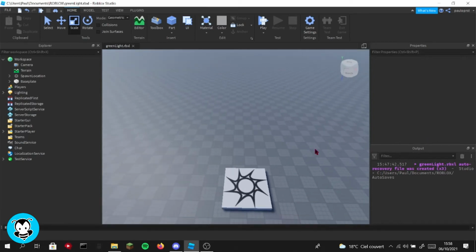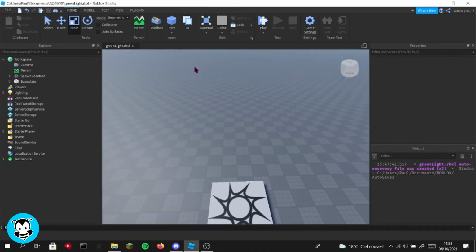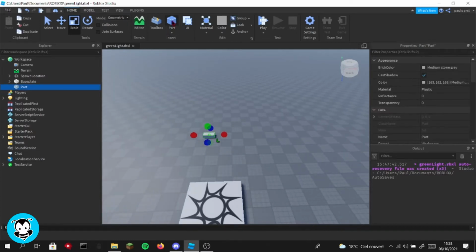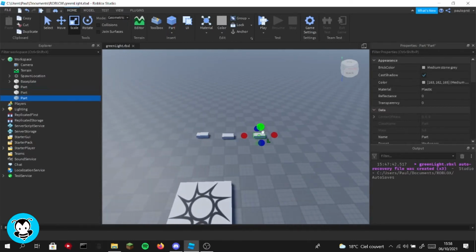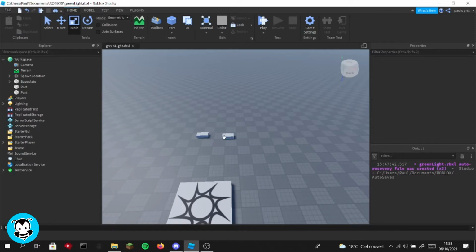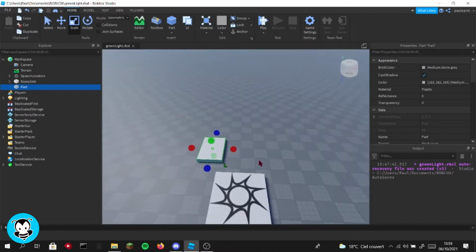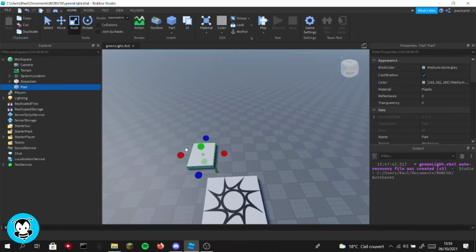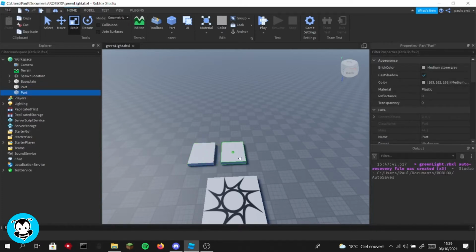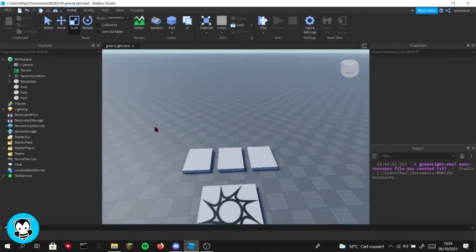Okay, so let's make a vote system. First I'm just gonna create 3 detection parts, okay? So, well, wait, actually I'm just gonna create 1 and then duplicate it. So, I'm just create my parts, okay? And this is where my player is gonna step to vote, okay? So like this, and then I just duplicate and duplicate, and here we go.